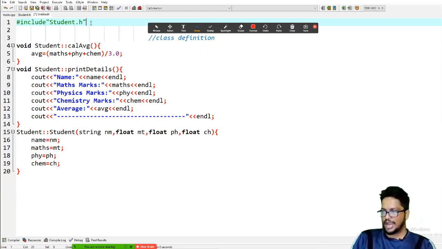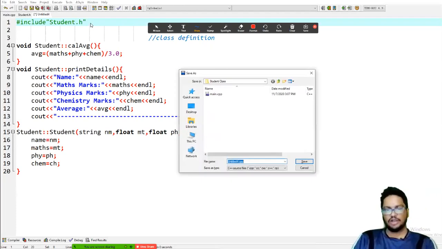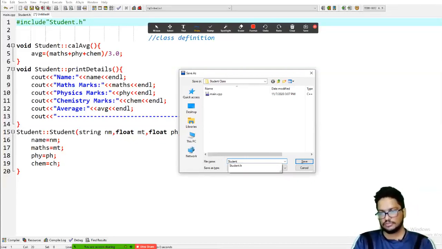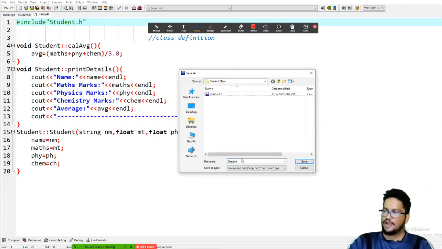This is what you have to add additionally in the third file, and make sure that you save it. When you save it, the file type will be the same as CPP. You have to keep it as CPP, but the file name again should be the same as the class name. You have to use the class name as the file name of this CPP file as well.